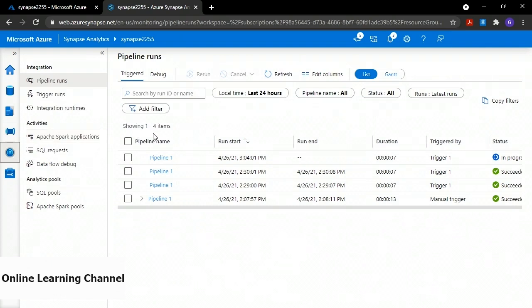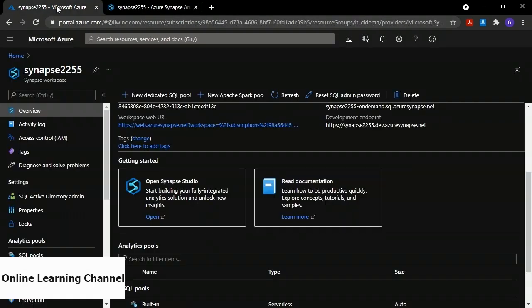And on the right-hand side, we have a Pipeline Runs table. And at the top of it, we see our Pipeline 1, and it is actually running. It says Status In Progress. So it's not complete yet. If I hit Refresh at the top, now I see it's succeeded. So I'm going to go back to Azure, and let's see what happened.